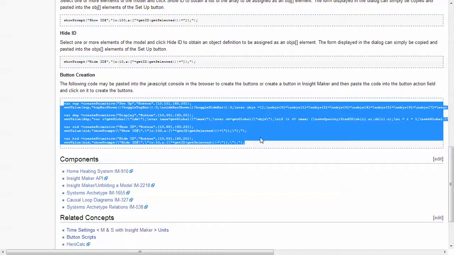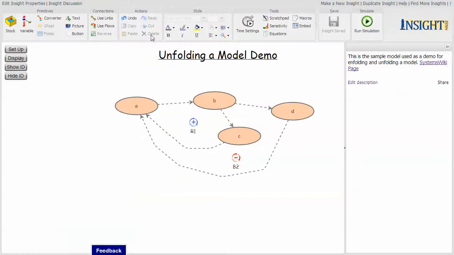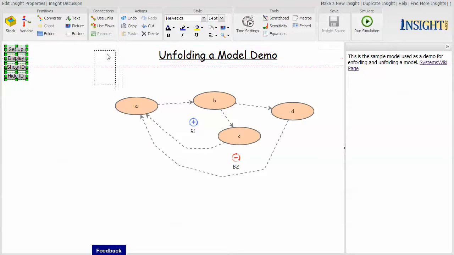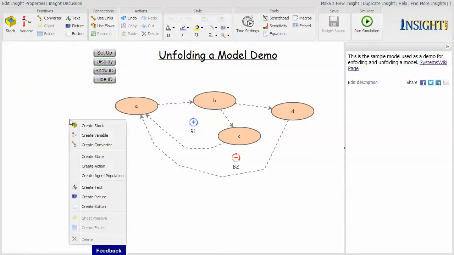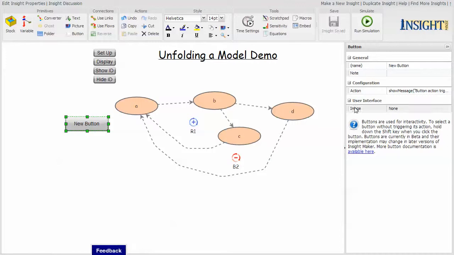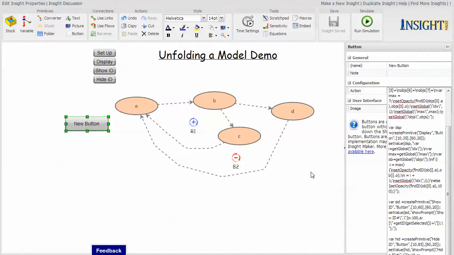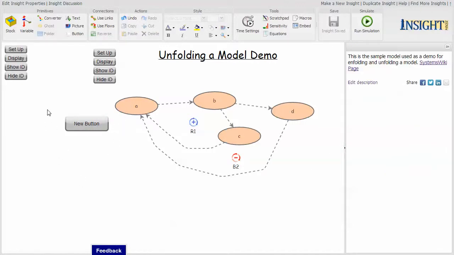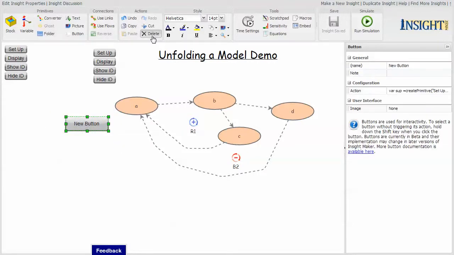So if you select this script and copy it and go to an Insight Maker model, and I'm going to simply move these out of the way because it always creates them in the same place. If I go ahead and tell it that I want to create a button, and now that I've created the button, if I go ahead and paste that script in that I just copied out of the wiki page, and then click on the button, it creates the 4 buttons I need to do this function. And I can now get rid of this button because I don't need it anymore.